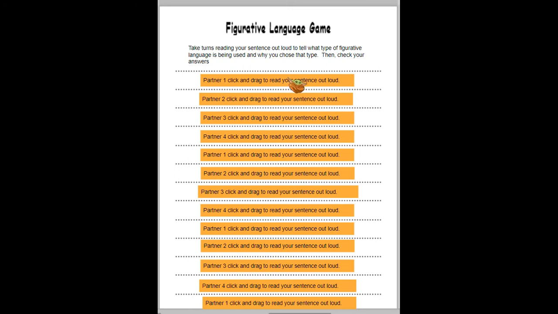So you would just click and drag, and you'll find the sentence underneath, and then make your guess as to what type of figurative language. When you have your guess, you can just click on the box and type in your answer in the yellow box, okay? And again, even if you're doing it individually, you can still click and drag the answers. And the requirement is, again, 5 to 7 of these.